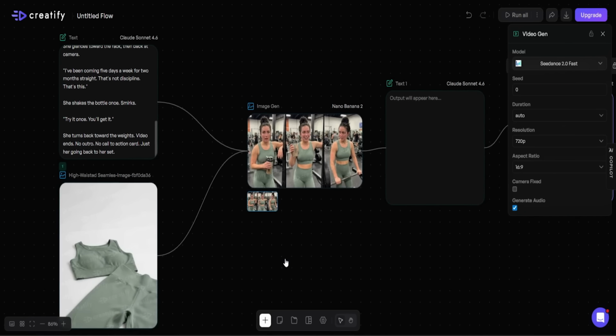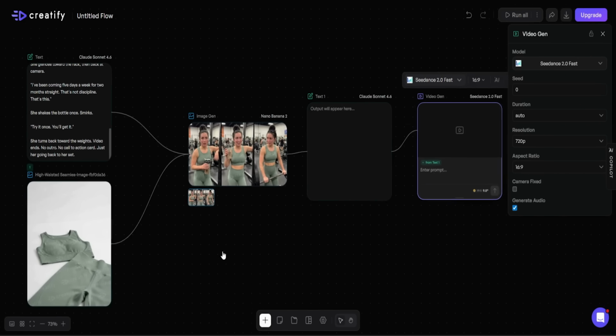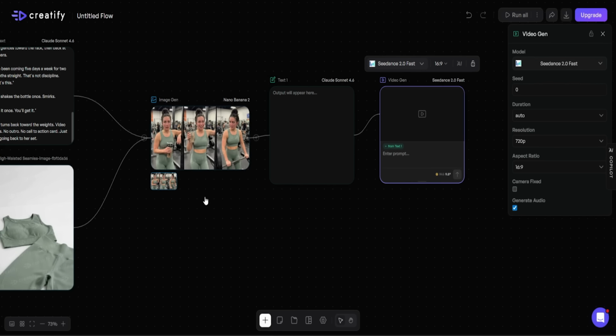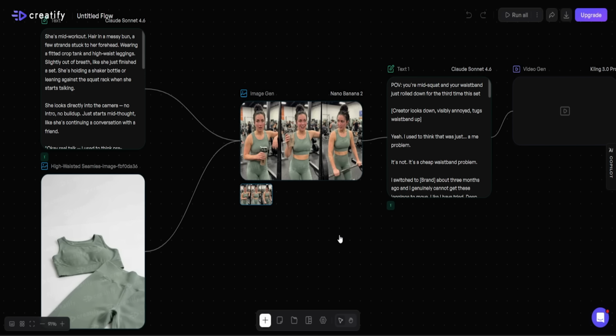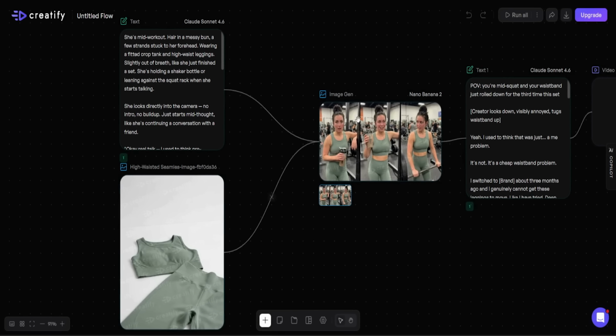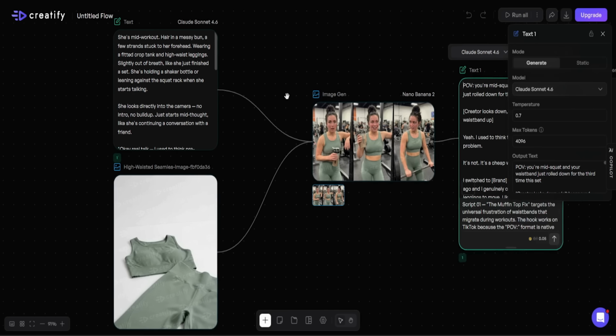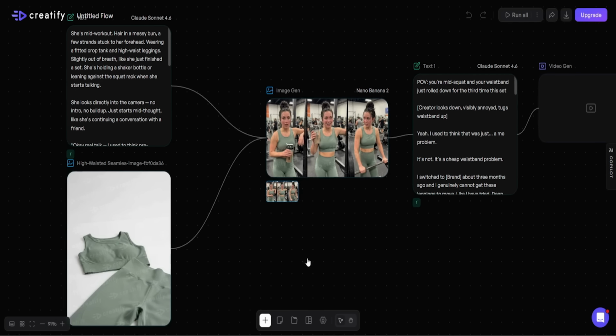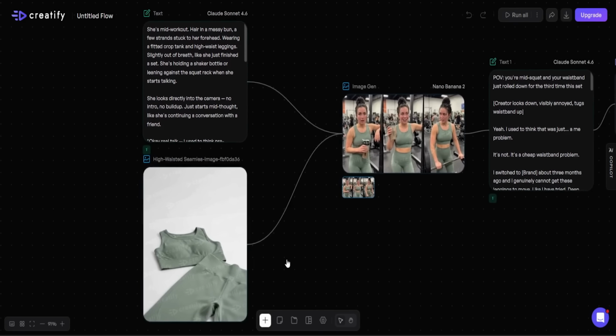The best part about this whole process, this node-based workflow, is completely reusable. Once you have this setup built, you can easily use it as a template. Just swap out the text script or change the avatar prompt, and you can generate brand new video ads in seconds without having to build everything from scratch.